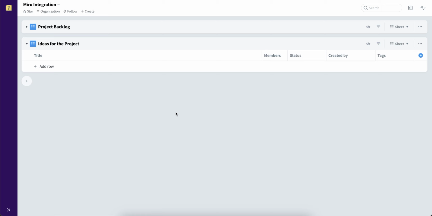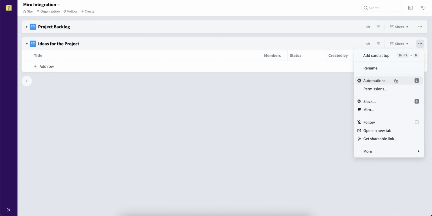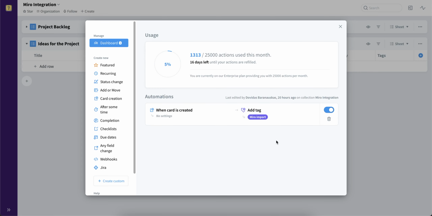In this video, we will showcase how to set up the integration and a use case for your projects. We have set up a board, ideas for the project, that will be the showcase for this video. Now, we've gone through and set up an automation that when all the cards will be coming in through Miro, they will automatically have a tag Miro import so we can follow the progress of those cards in other boards.